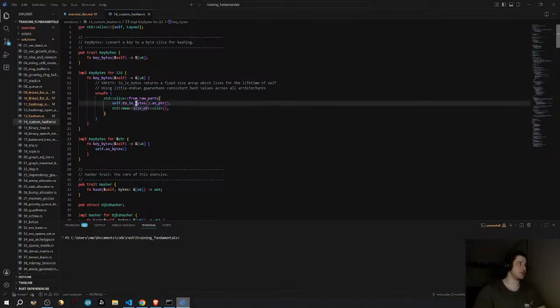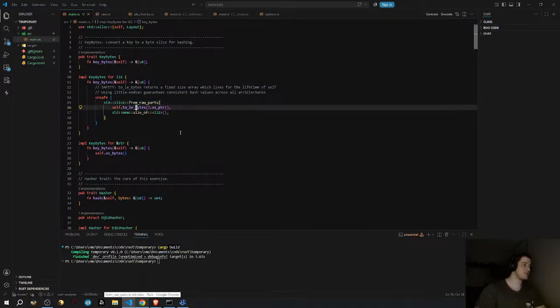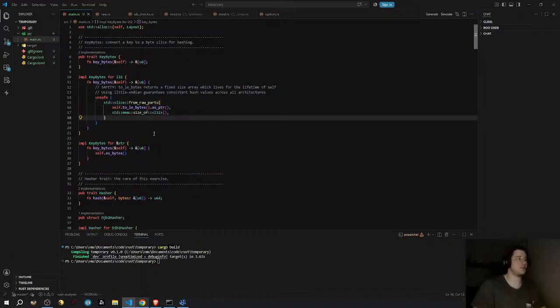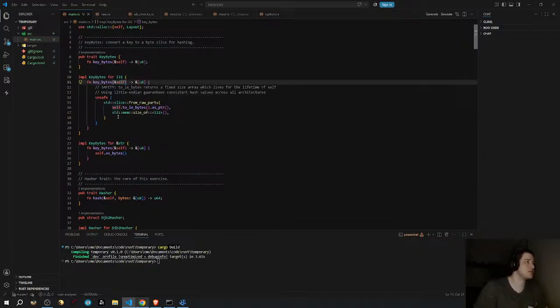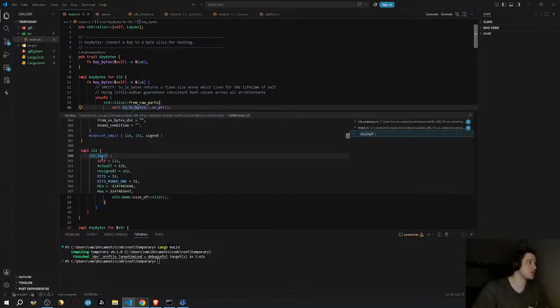We pass the pointer to the bytes of this implementation, and then you pass the size of... I'm not sure if it should be the size of the whole thing as well, of all the bytes, because I think that's what it means here. Because we're implementing for i32, so we're going to get the bytes for that i32, and then you get the size of that i32, I think, and then this creates a region in memory for that. That's what's going on here.